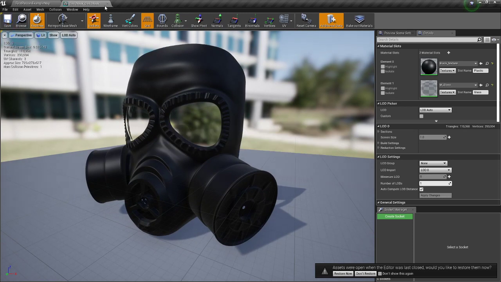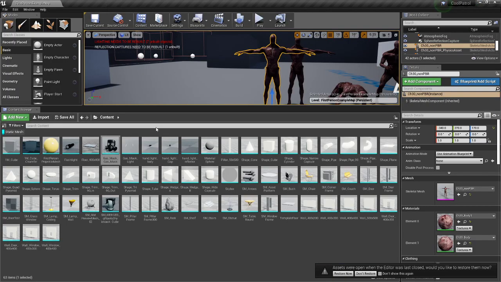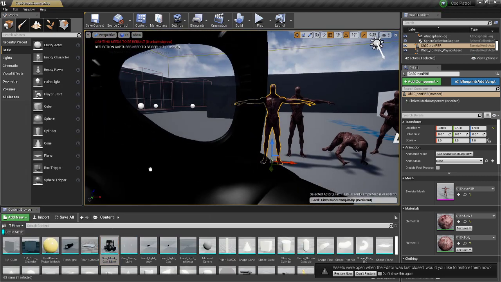Yeah, so I'm gonna save this. It was weird. Close out. Pull it into the game real quick. Pull it.